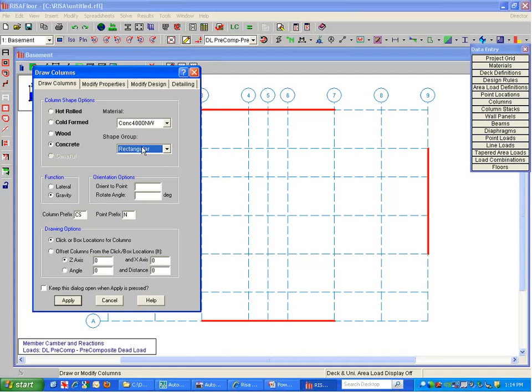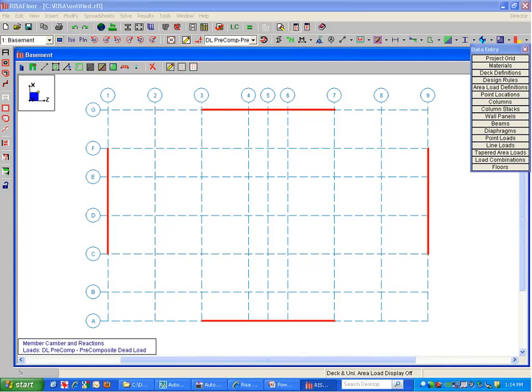Okay, I can tell it to be a function of lateral and gravity. Again, that means if I called it lateral, it would get both gravity and lateral loads. But I'm just going to use these columns as gravity. So I say okay, could do some rotations if I needed to, but I'm just going to say apply.